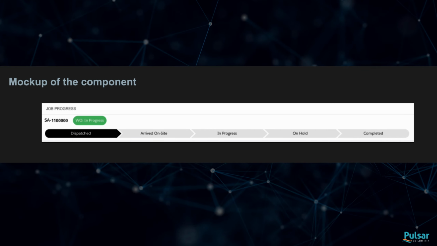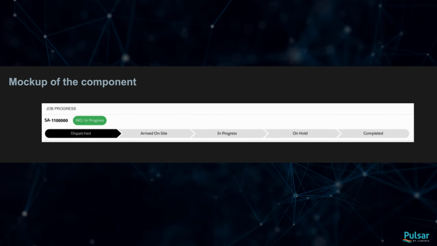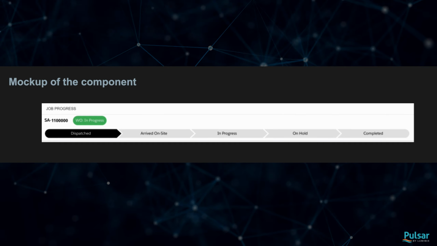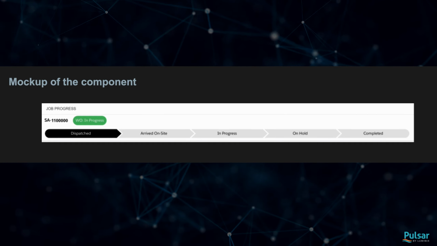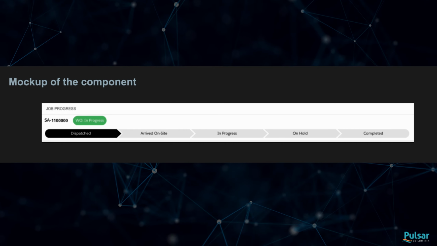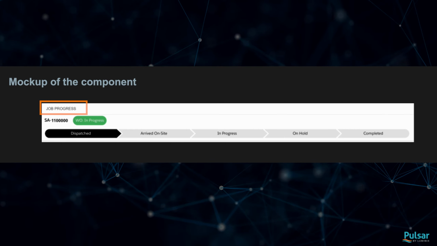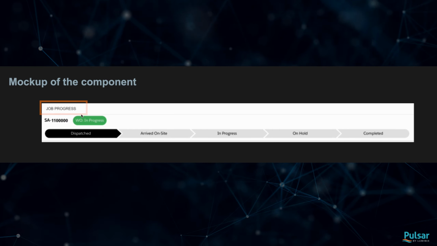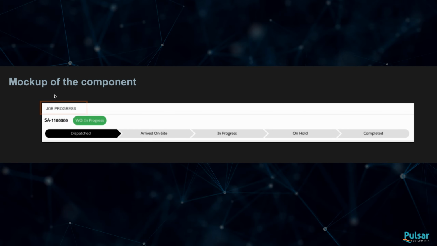The component we are going to develop today will reside on the overview page of a work order object within Pulsar's Field Service mobile application. We have a mock-up image of what we'd like to achieve. The job progress title at the top will be handled by FSL simply by titling our document when we set it up in our Pulsar settings, so we can ignore that for now.